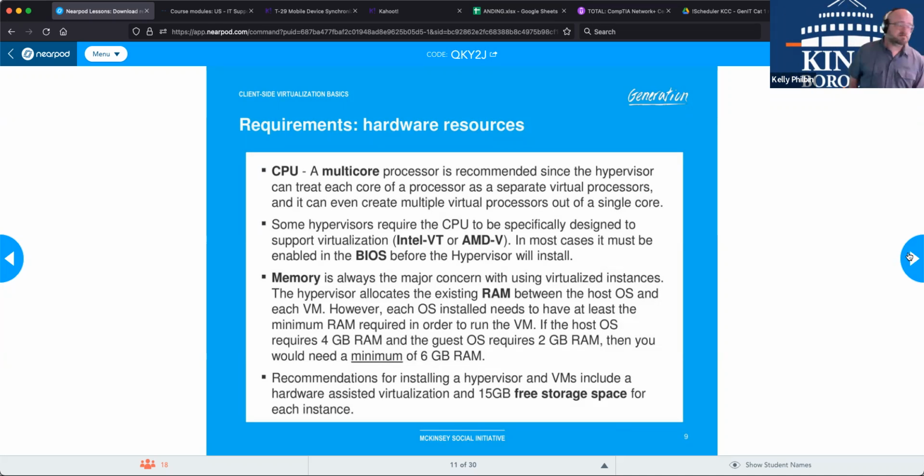Next, memory or RAM. Always a concern. You need to make sure you have enough for each instance you're going to be utilizing. So if the host operating system requires 4 gigs of RAM, the guest OS requires 2, then you'll need a minimum of 6. You've got to add it all together. Minimum of 6. So you need to allocate for this.